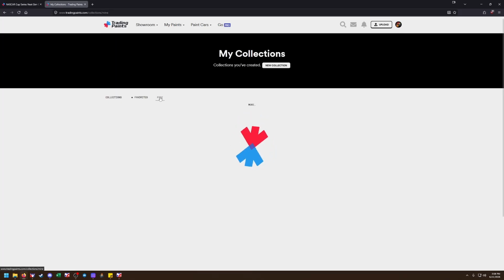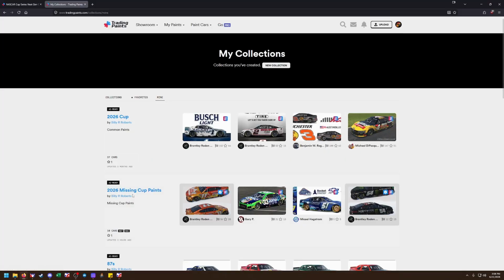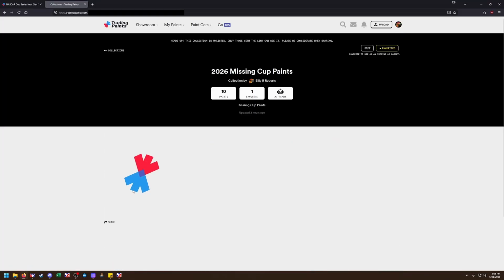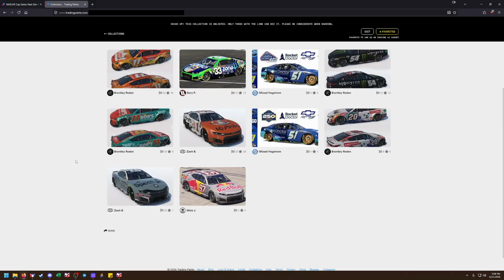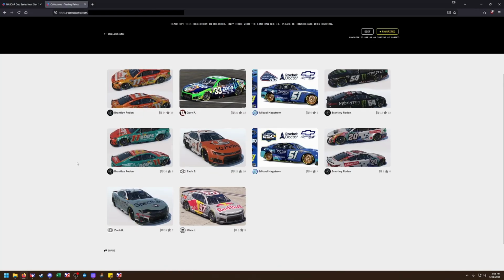So we've got the 2026 missing Cup paints. Right now I've got 10 cars in here that we're going to go grab. These are mostly special schemes, as most of the base schemes have already made it into iRacing or already ran in the season. Basically we have 10 paints here, and I'll show you how we get them.